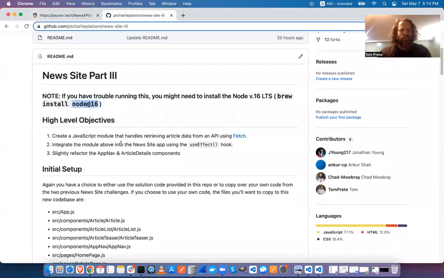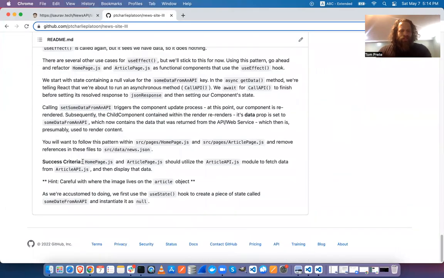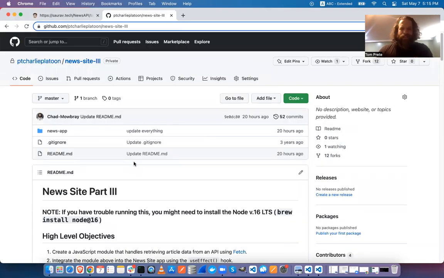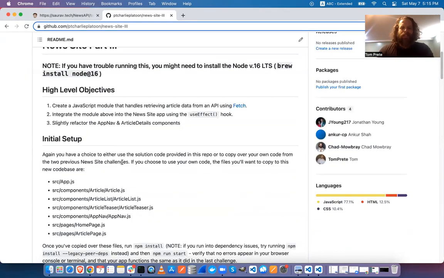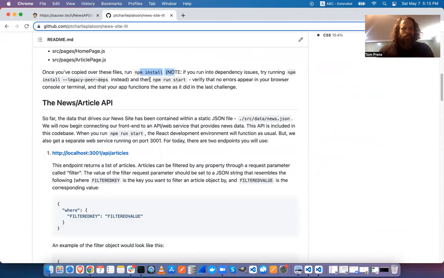Okay, well that's going. Let's take a look here. So the ultimate goal, if we scroll down to the bottom here, success criteria: homepage and article page should utilize the article API module. So we're going to be making a module, which is basically just a few functions that we'll use to interact with our server or our mock server to fetch data, and then display that data. So basically, before we were getting our data from a JSON file, now we're going to get it from a server. Okay, so npm install, which I'm doing, and then start.